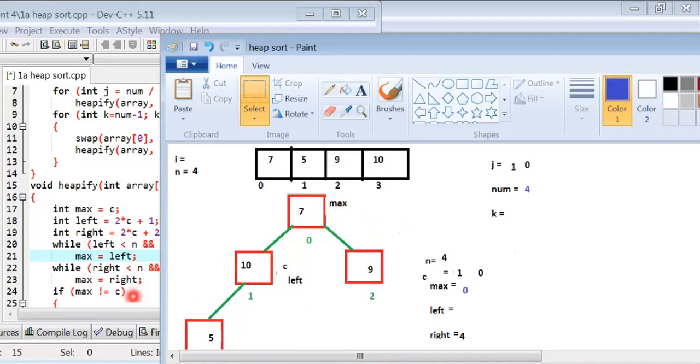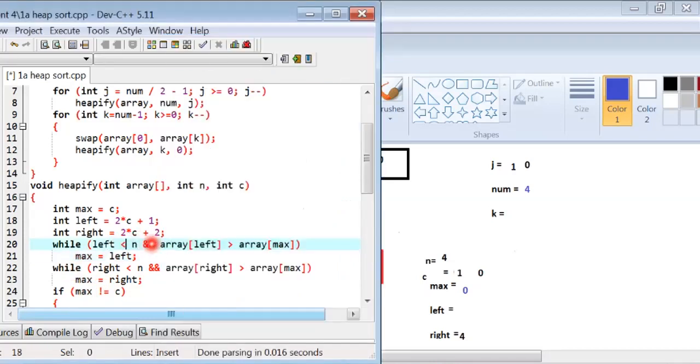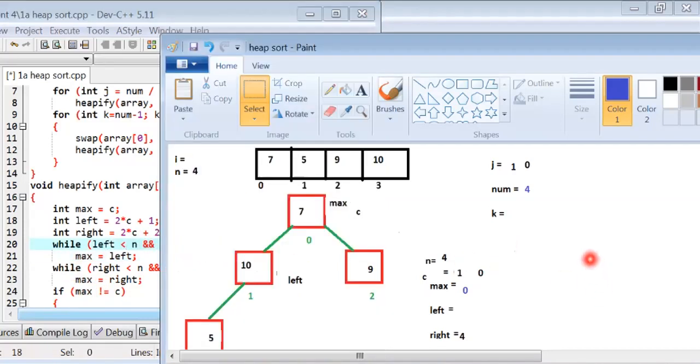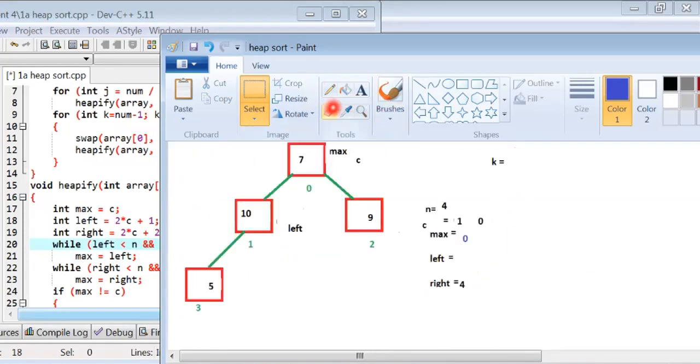Max points to this block and c points to this block, and right is 2 into 0 plus 2. The right value is 2. The value of right is 2. Right points to the second block, right points to this block.